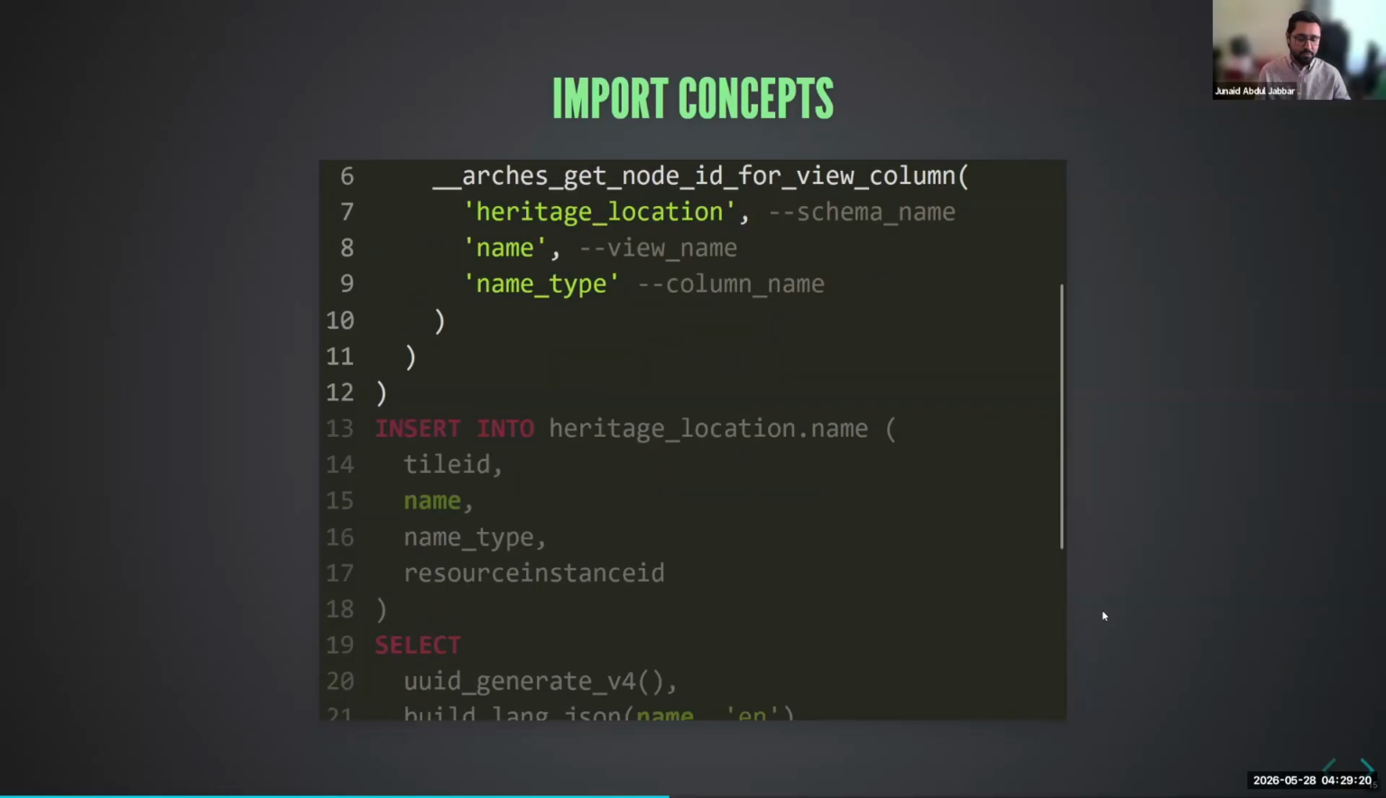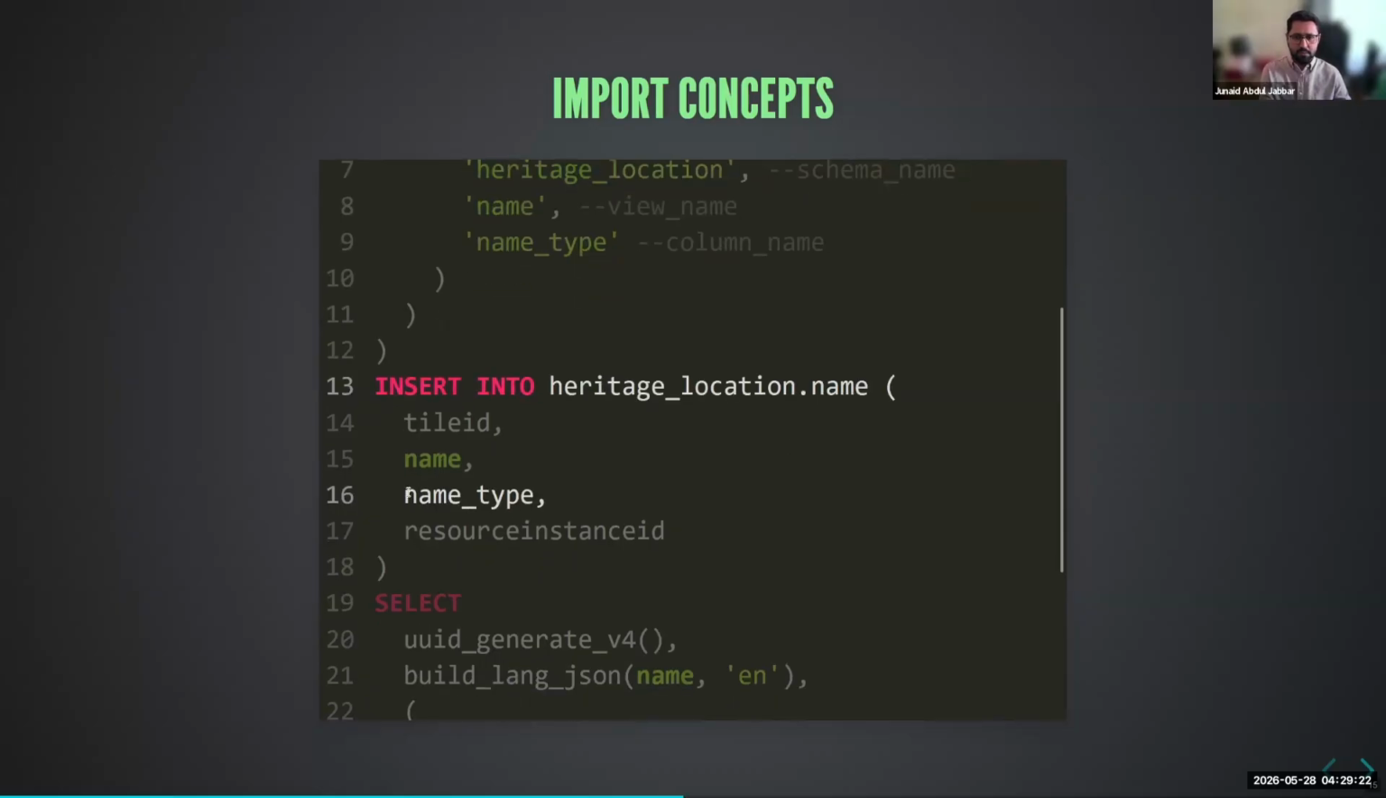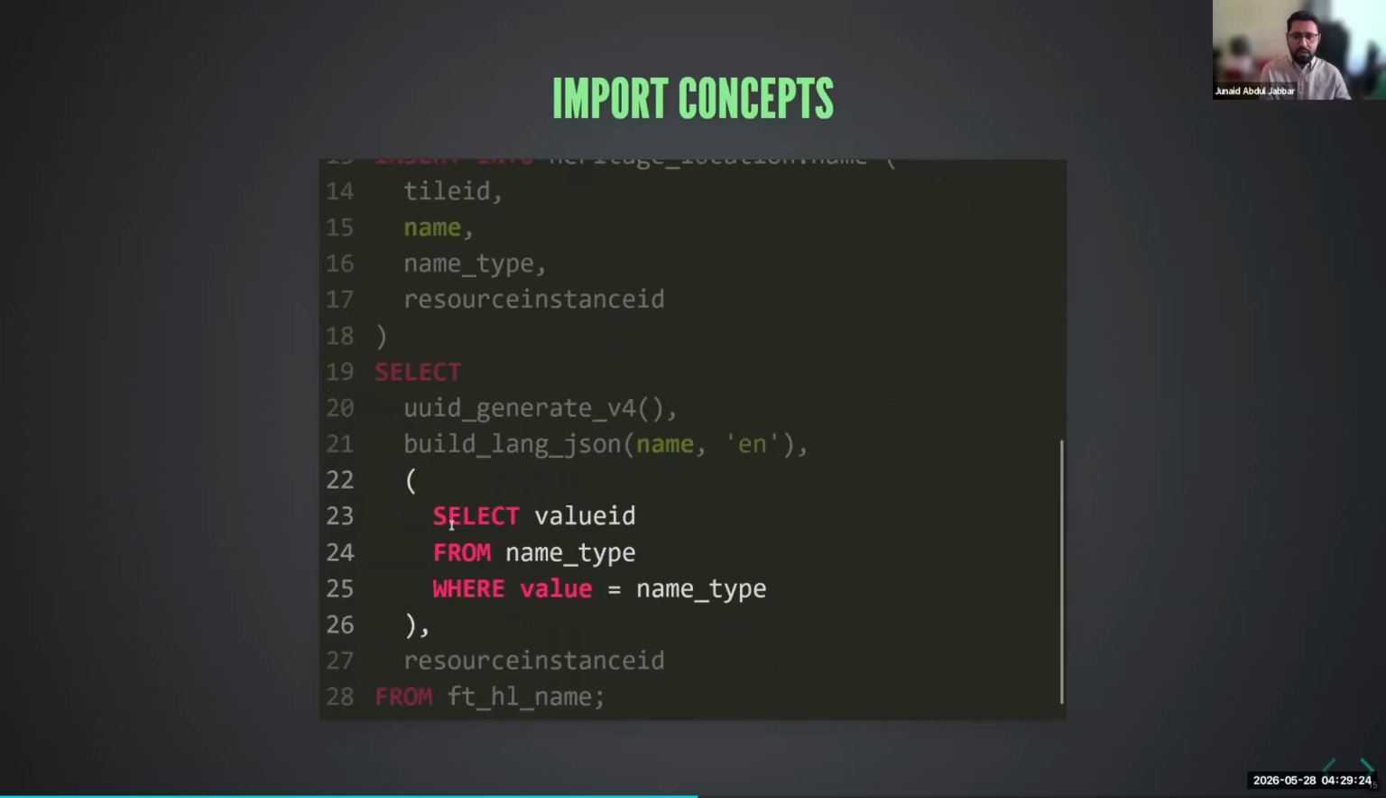And then when we try to import data for name type, here we are trying to match the strings with the values and getting their unique universal IDs, which are then acceptable by Arches.